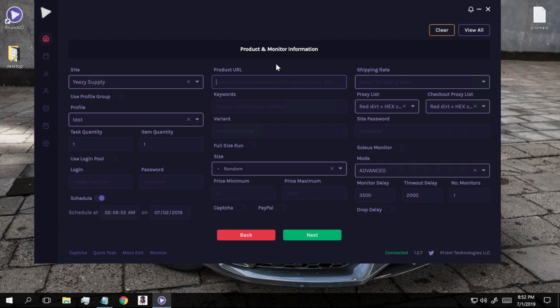Alright, next you have the ability to create your task and have it monitoring either a product URL, keyword, or variant. So the first option is product URL. If your cook group has early links, you can go ahead and insert them here. If you don't have an early link and you want to run keywords, the format is open parentheses, plus symbol, and then a plus symbol before every positive keyword.